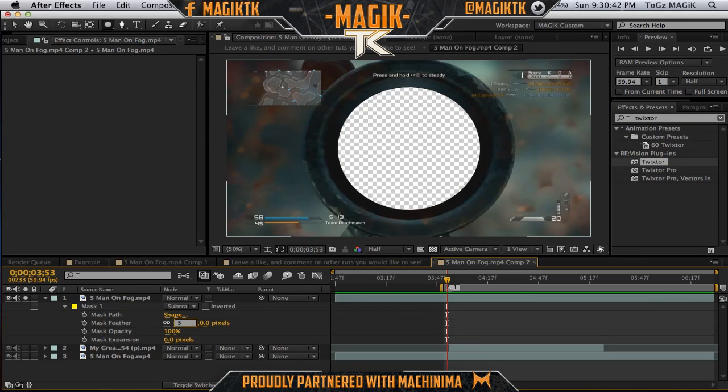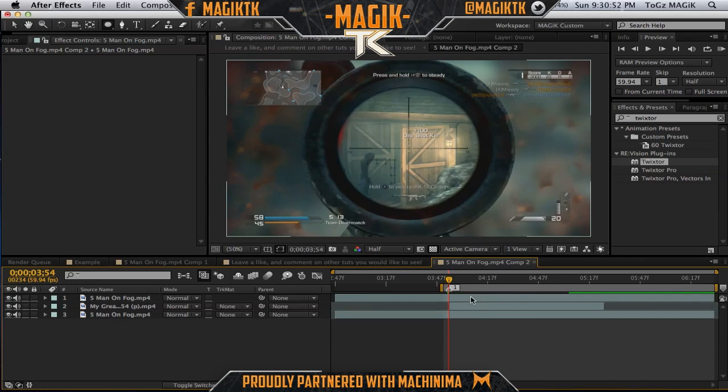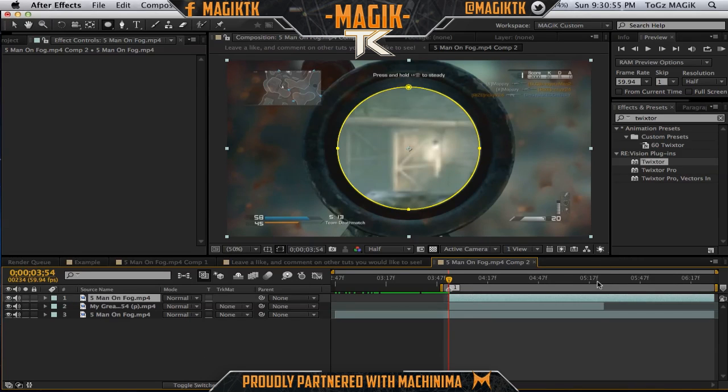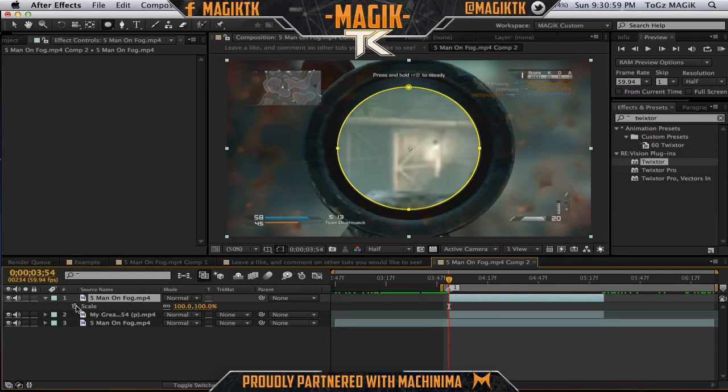Set the mask feather to 5 just so that the edges aren't so jagged, and maybe 2 on the mask expansion. Looks pretty good. So now we can just start this on the clip, end it at the end of the clip, and adjust the scale. So scale 100, and at the end 100 as well.